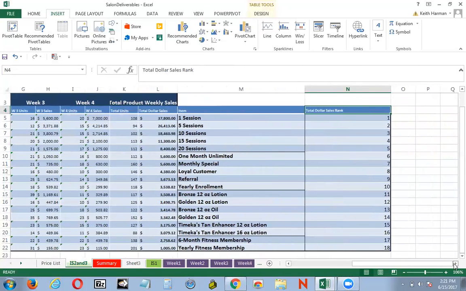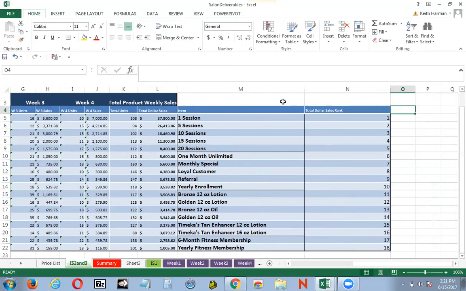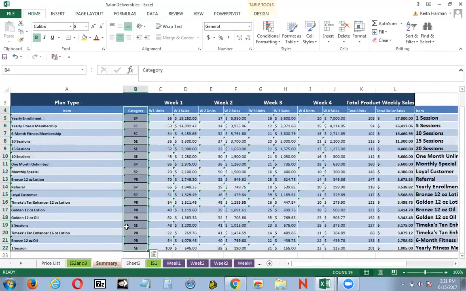I'm going to come over here. I'm going to click Home. I should be able to do that. Oh, I need to copy them. Let's go back to the summary sheet. And we're going to highlight B4 through B22, and I'm going to copy.